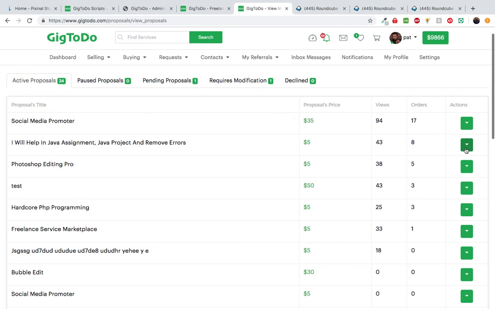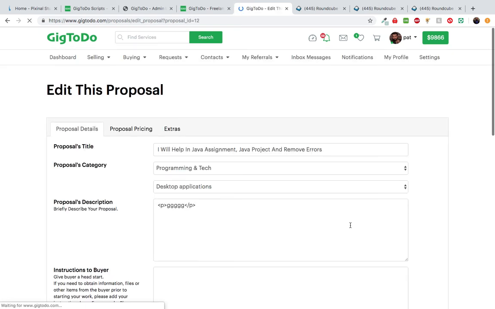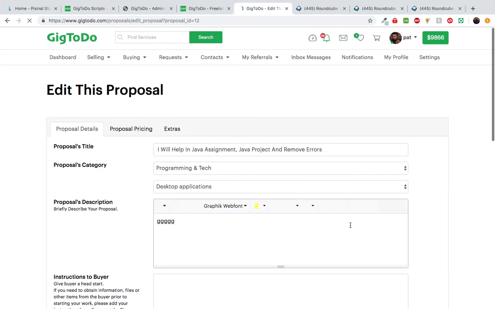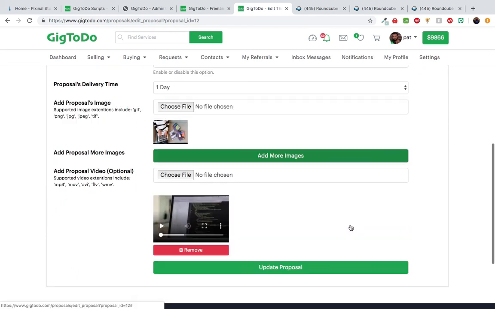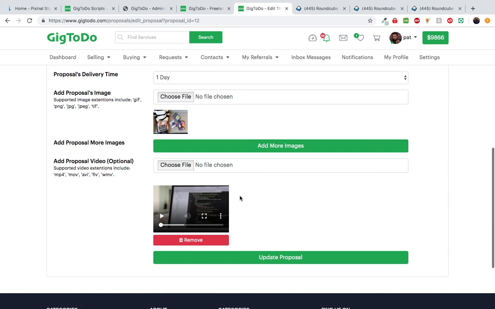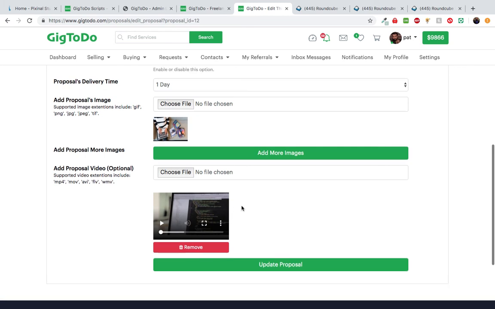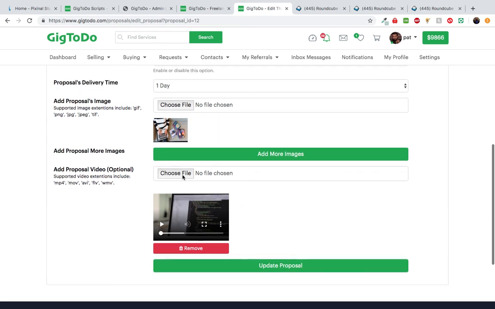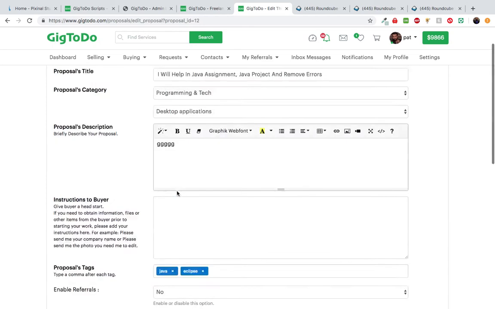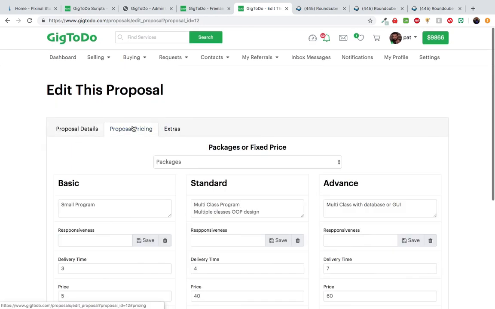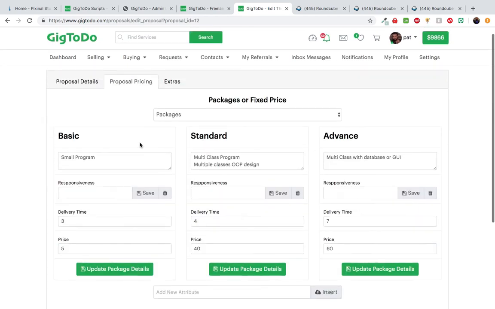Let's try to edit this proposal right here. Okay, so right here you can see a video. So we uploaded a video for this one, and you upload the video through this part right here. So this section right here, this is where you determine the proposal price for the proposal.